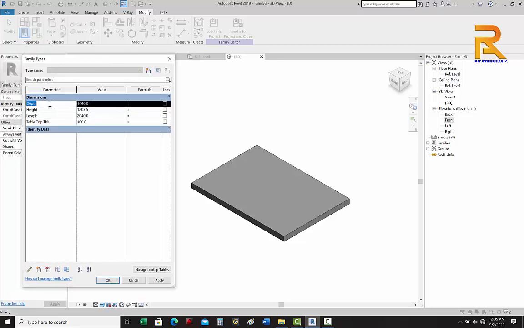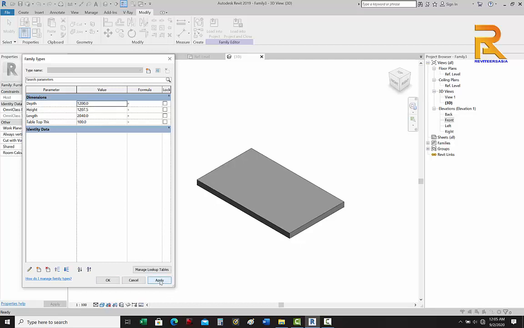If I adjust the depth to 1,200, make sure, guys, you need to flex your family before you continue to the next step. So the length, say 2.5, and say the thickness is 50. So it's functioning now.